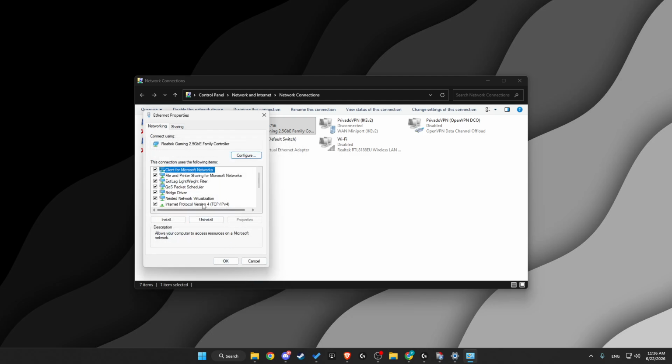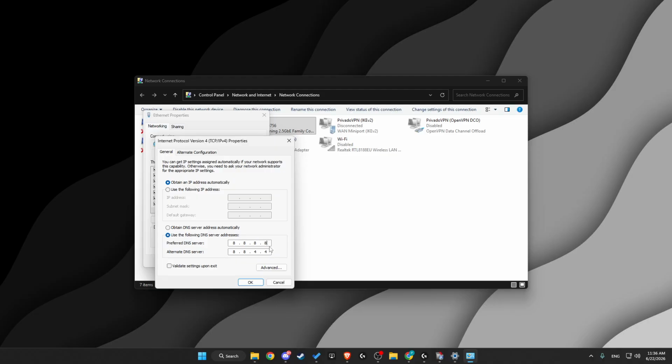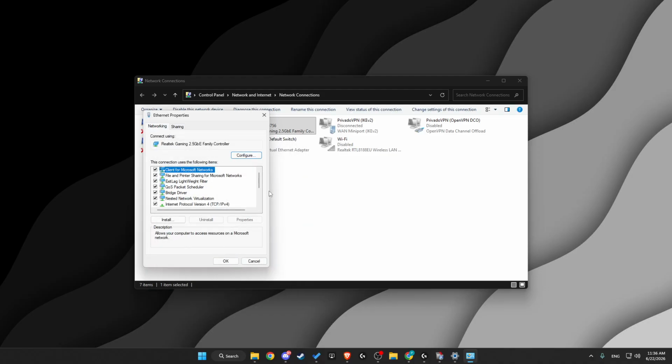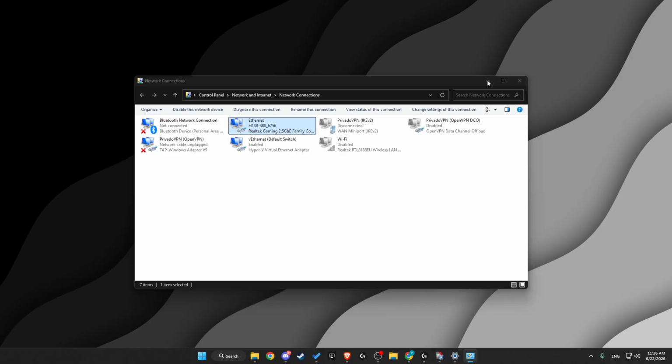Look if it's improved. If it's not improved, then you can write here 1.1.1.1, and on alternate DNS you need to write 1.0.0.1. Then look if you're getting more speed or not.